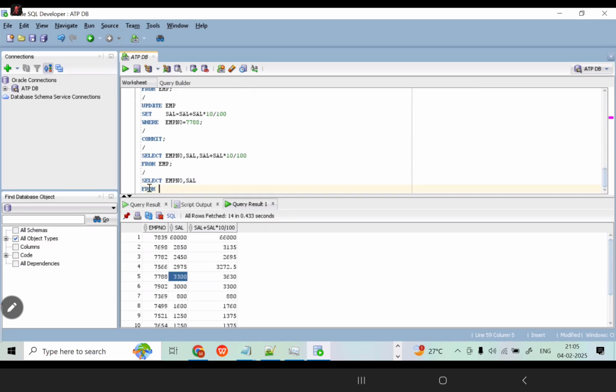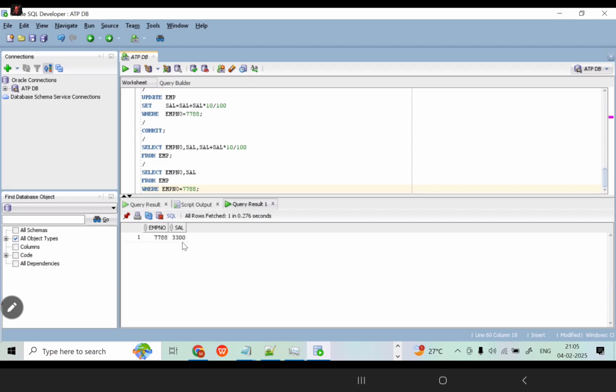How can we check it? From EMP, where employee number equal to 7788. Now run the query. For the salary, it is 3,300. In the previous, what was the salary for this employee? 3,000 only. This is the way we can write it. Clear up to this, arithmetic operators? All of you clear for this?